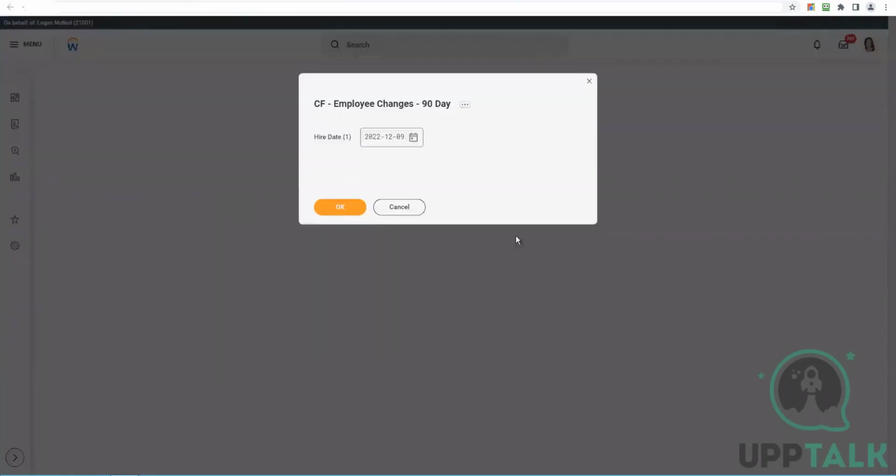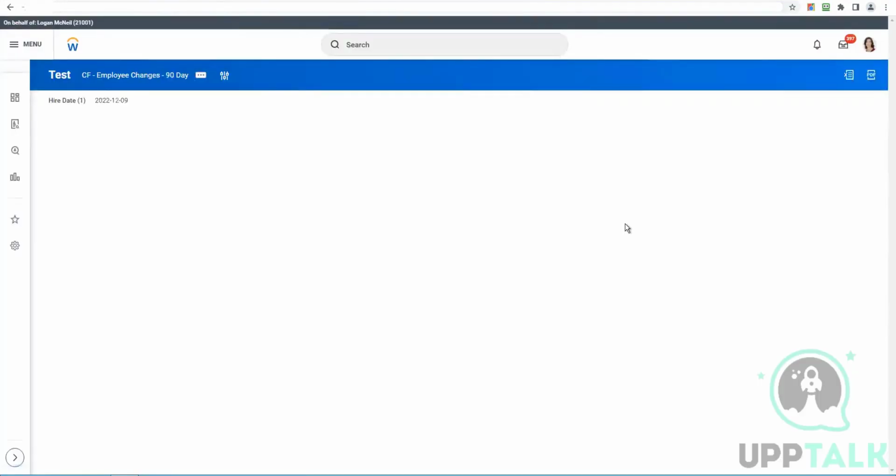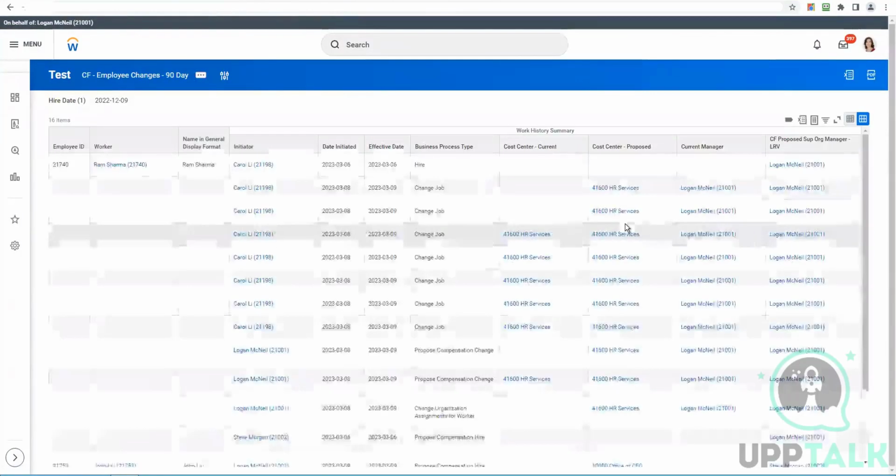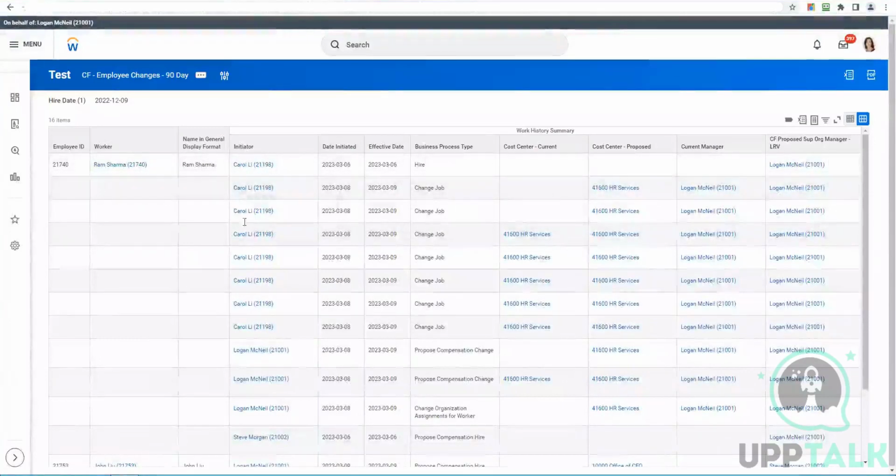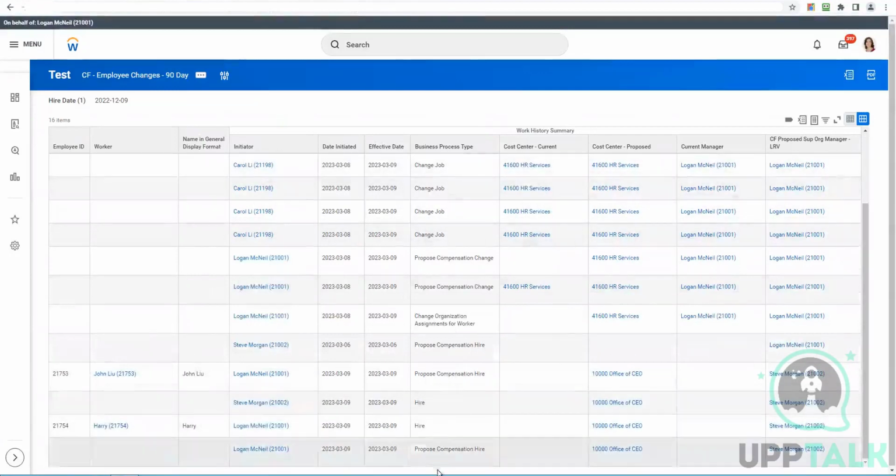In test mode, I'll get 10 records. The hire date, see, it's gone back 90 days, 12/9/2022. And here you see the initiator. So for the worker, employee ID, worker name in general format. Then the initiator, who initiated the business process, when it was initiated, what the effective date of that change was, the business process type, the cost center, current and proposed, current manager, and who is the proposed manager. And there's a lot of changes, right?